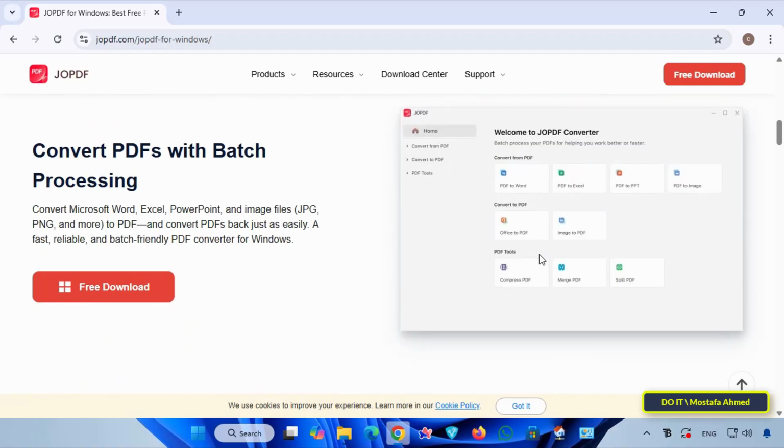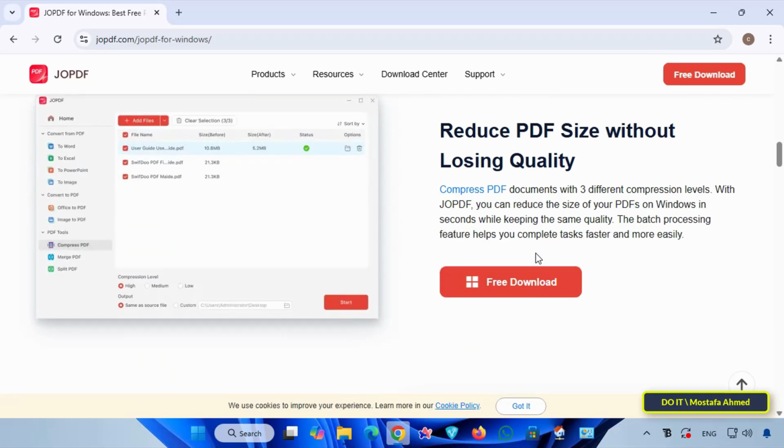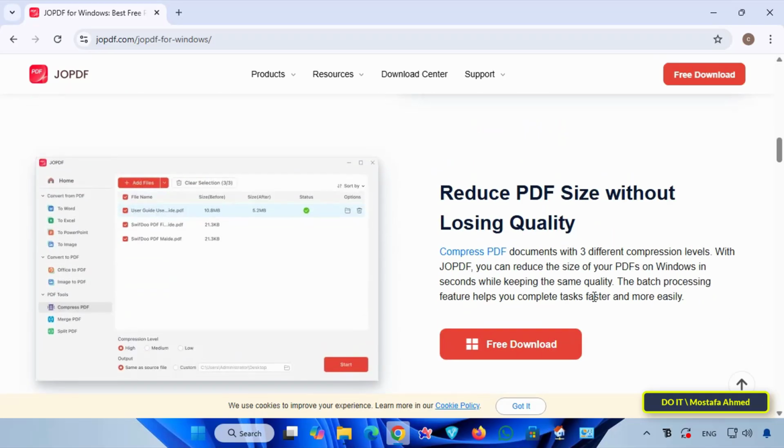We also have a batch processing feature, which allows you to convert Word, Excel, PowerPoint, and image files to PDF, and vice versa in one go to save your time. And for large files, you can use the compression feature to reduce your PDF size in seconds across 3 different levels, while keeping the original quality perfectly intact.